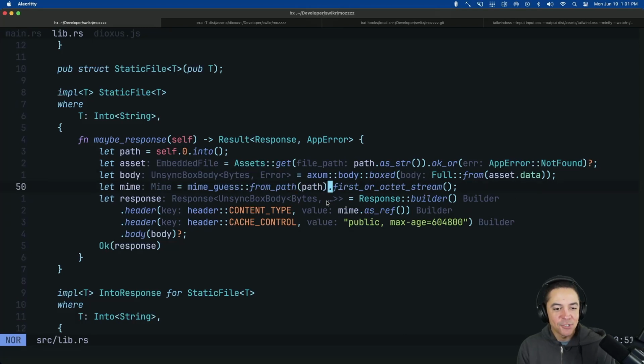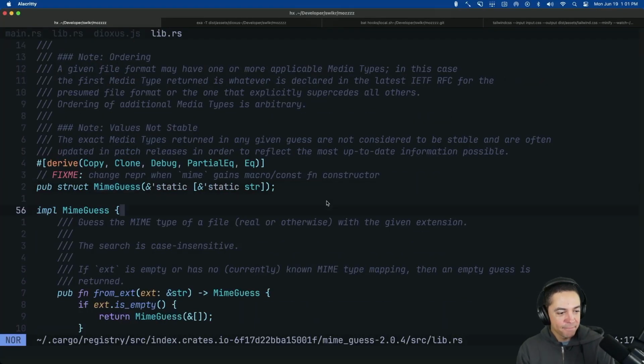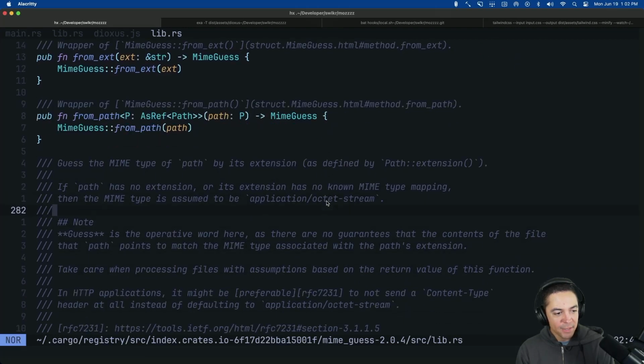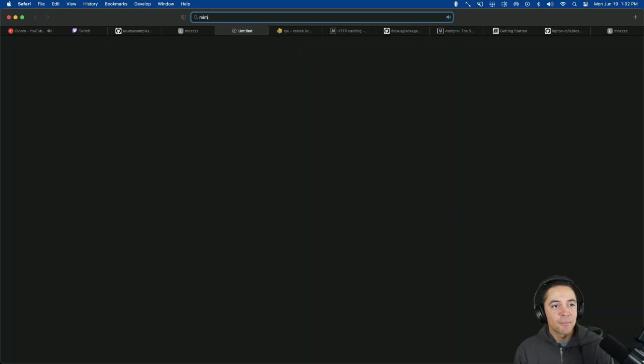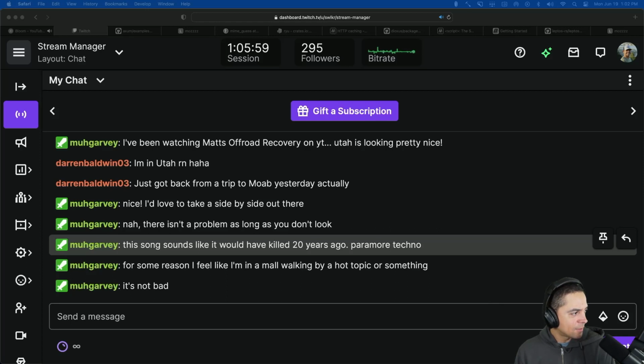I like to have this control though. It's kind of nice. So mime guess from path. Guess the mime by path extensions. If path has no extension... guess is the operative word, as there are no guarantees that the contents. Yes, take care. Okay. So if I go to mime guess, how long is it? 105. Okay, that's fine.